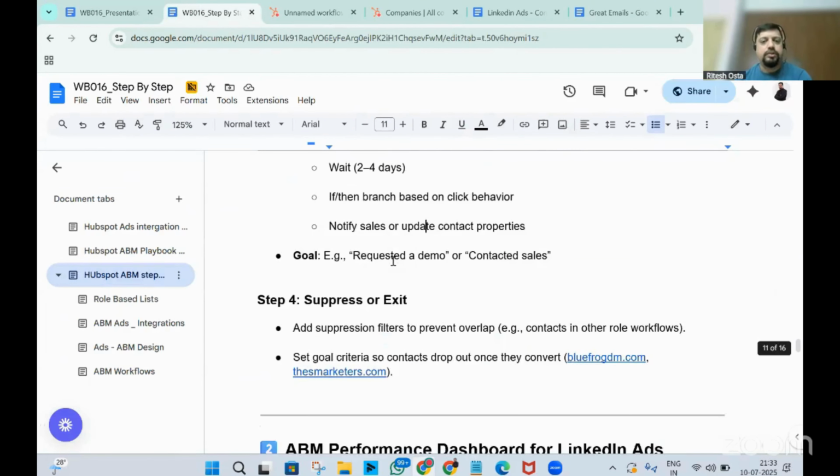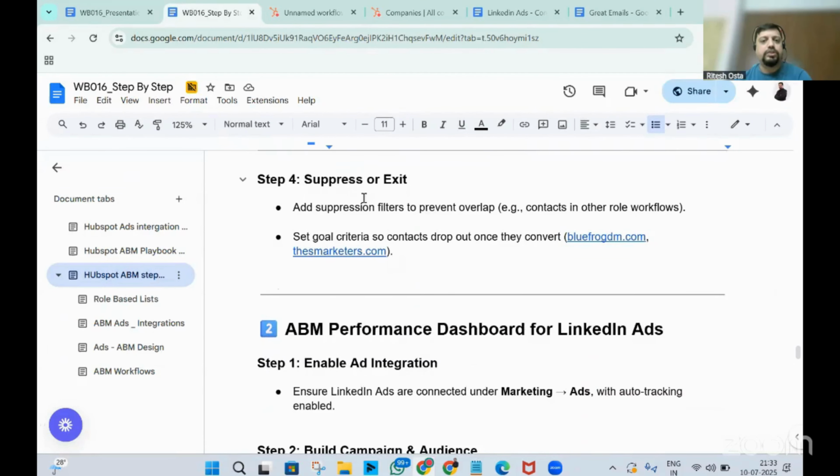I have created separate sessions on how to create workflows. So if you want to know more about how to create workflows, you can check out those sessions. This session is not about how to create workflows, but I've given you some steps on how to run an email campaign as well as an ad campaign together, super targeted, super niche.